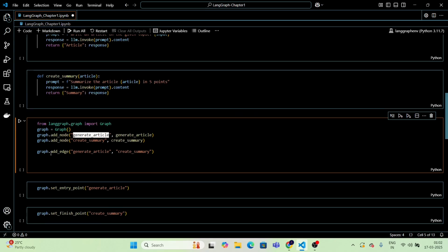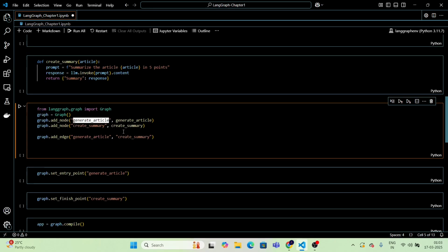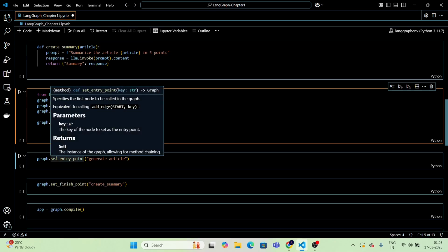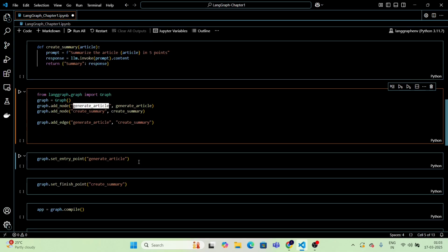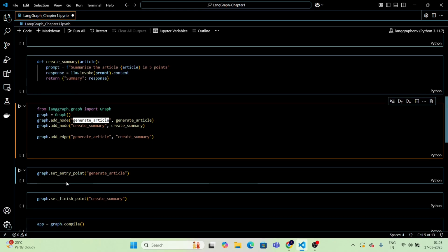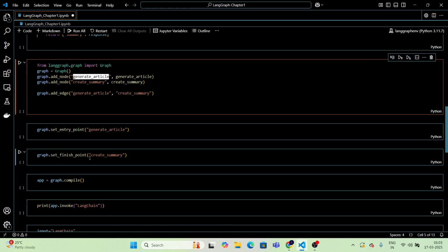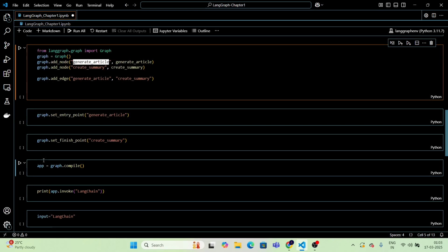And then we create the edge between these two nodes. We'll say graph dot add edge, and mention the two nodes between which we want to create the edge. Edge is nothing but the connectivity between these two nodes. Now we'll set the entry point, the point at which we'll give the input in this workflow. The entry point is generate article; the first function is the entry point. The finish point is the create summary function, where we'll get the final output. So we'll call graph dot set finish point create summary. Now we'll compile this graph.